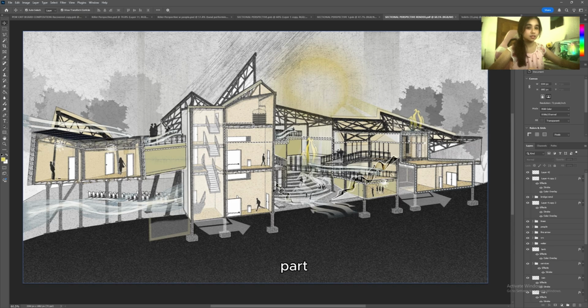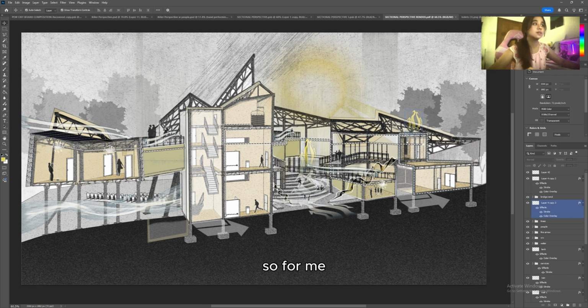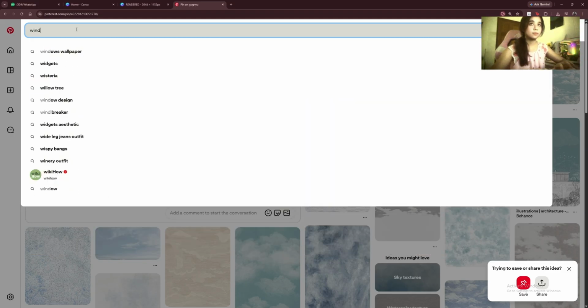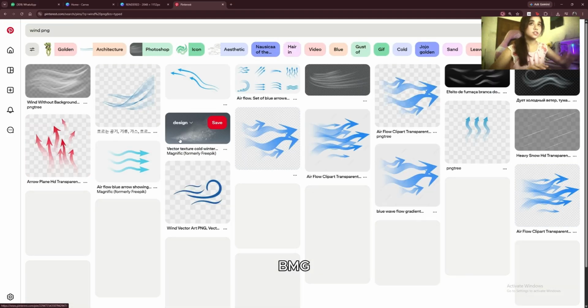It's the graphics part. This one you have to do a bit of thinking. For me, you just use your logic. If this part has cross ventilation, you want to show wind effects, then you go for wind PNG.